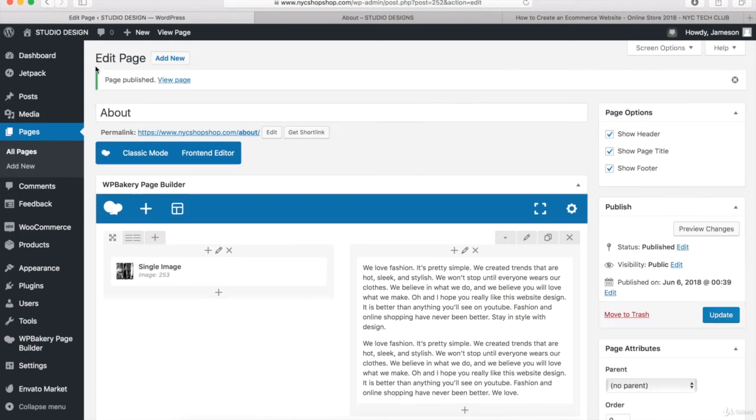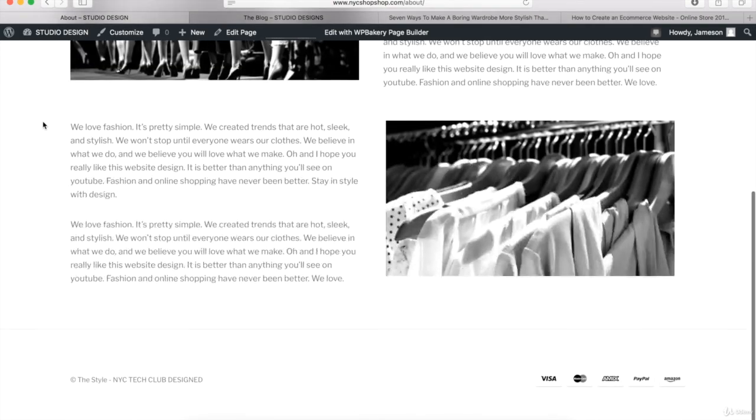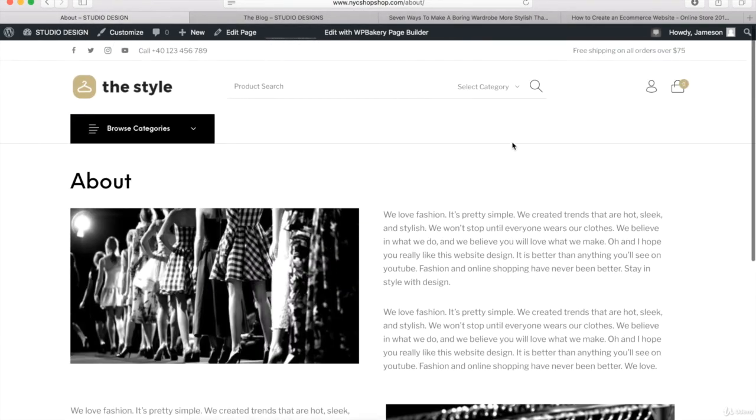And once the page is published, let's go and check it out to make sure that it looks right. And once the About page loads, this is what it should look like. So the e-commerce website should be looking pretty good right now. And if you're ready, we can move on to the next step.